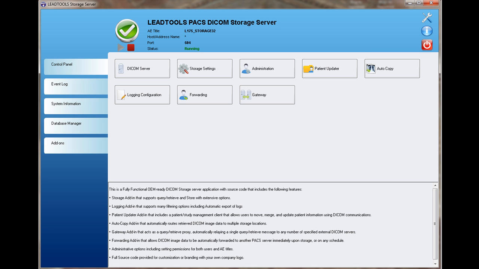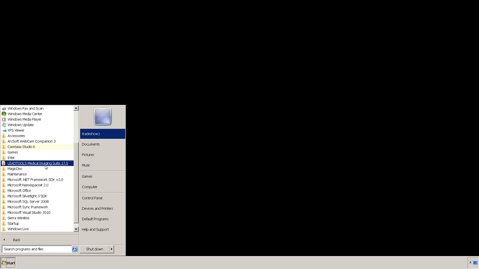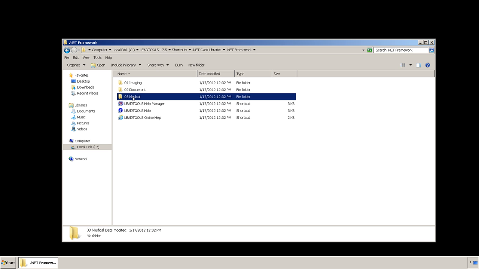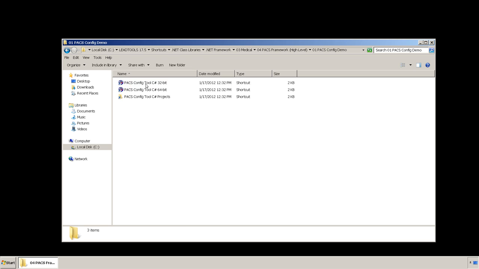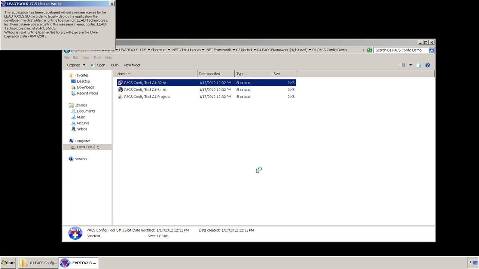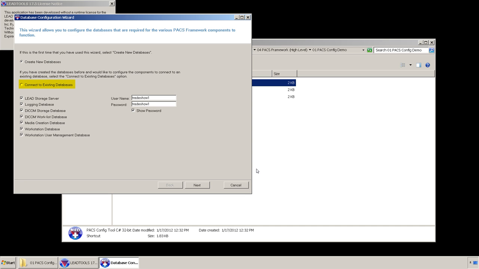This can be easily done using our PACS configuration demos. Launch the PACS configuration tool utility. You'll see a dialog letting you know that the databases for the framework need to be set up first. Click Yes to run the database configuration demo. You can see that you have the option to connect to existing databases or to create new ones. The databases that will be created or can be connected to are listed here to the left. Also, this demo will add you as a user to the Workstation User Management Database. You'll use this login information to access some of the client-side demos, including the PACS storage server. Click Next.